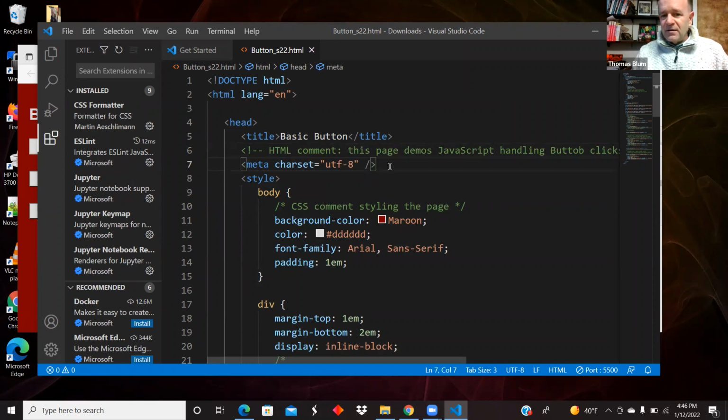There's a meta tag that tells us that this uses the basic symbols, UTF-8, the normal English European language symbols. I might have to change this if I were making a page that were in Japanese.